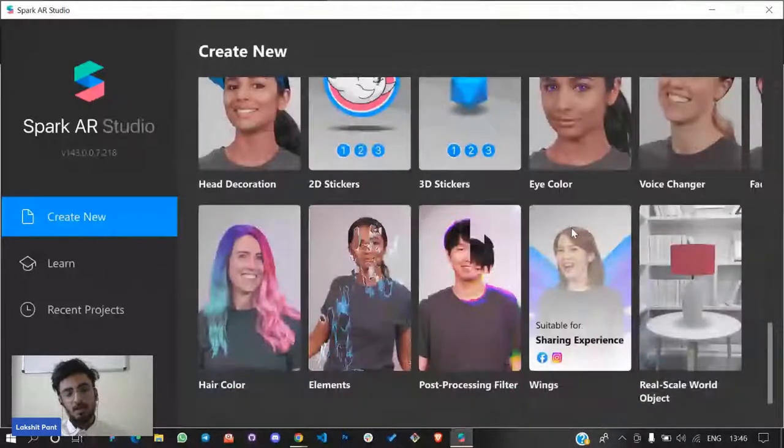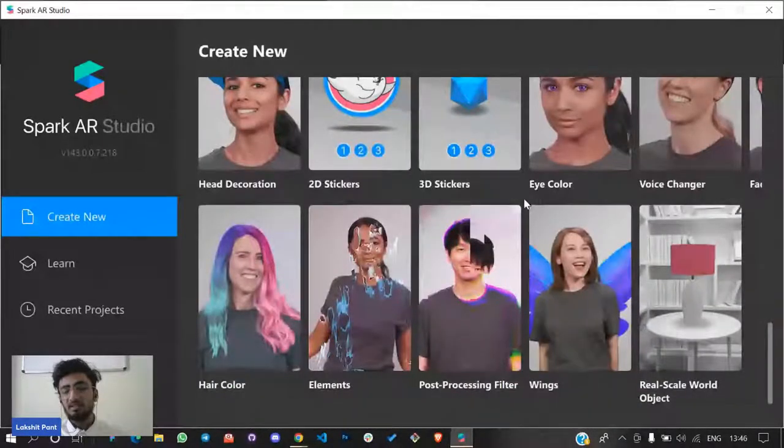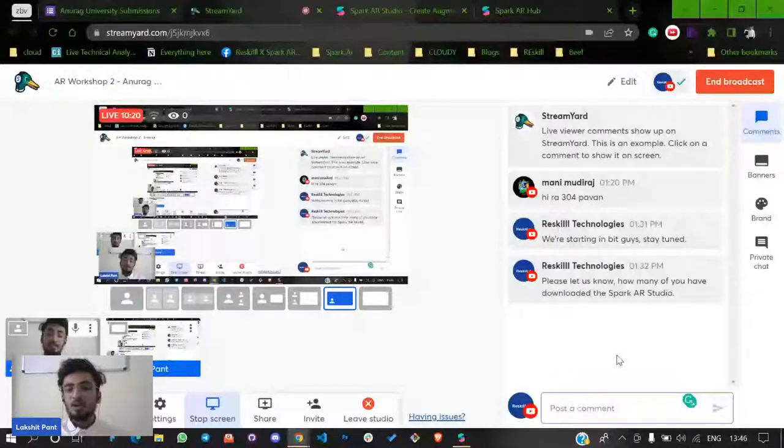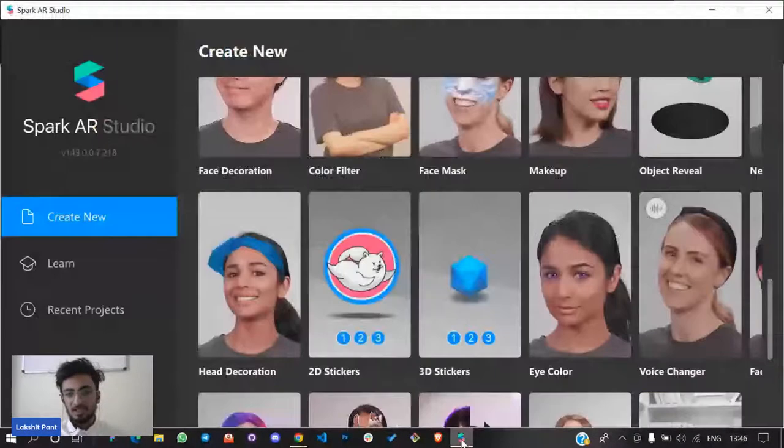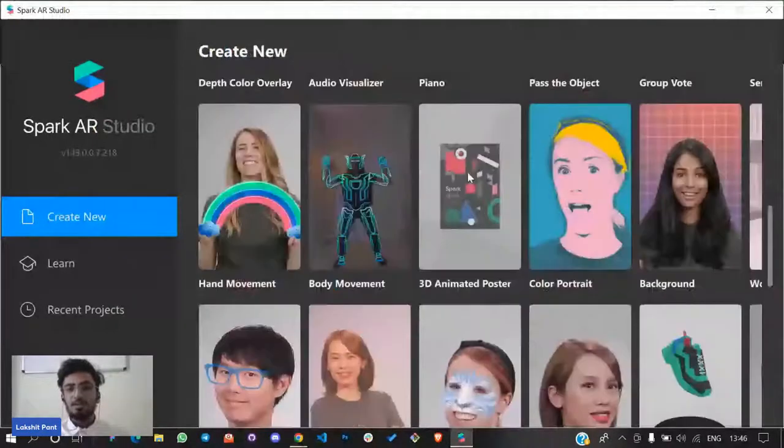What we can say, creators. We have a huge community of 600 million folks who are creating all these Spark AR assets for them. Now, if you want to get started with Spark AR, and you don't have any idea what you can do, you can just choose any of the templates.